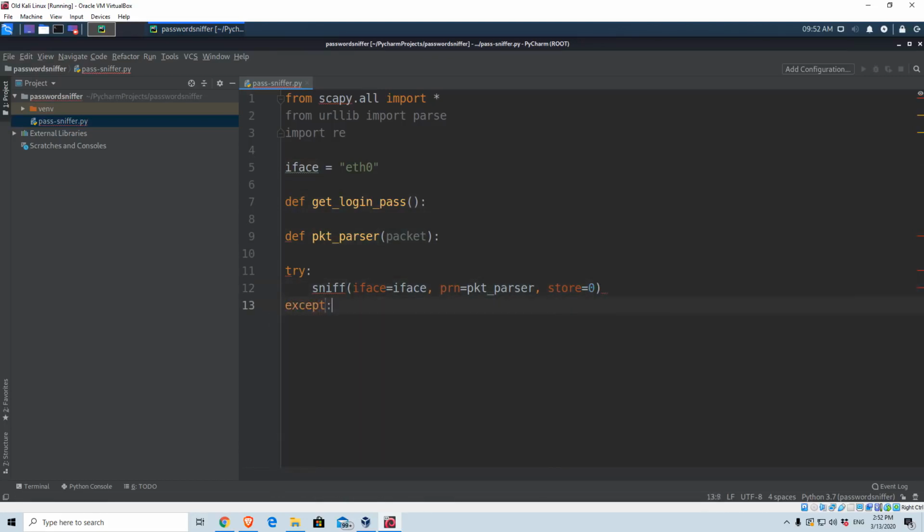Right here we're going to add the except statement, of course KeyboardInterrupt. If we interrupt the keyboard, then we can print, for example, exiting, and we can then simply exit the program, since we don't have the sys library imported.